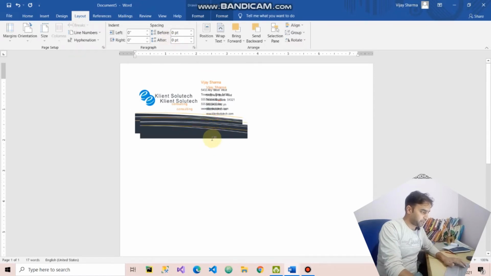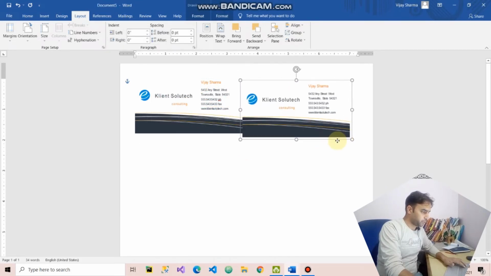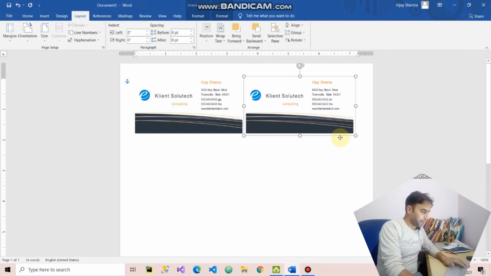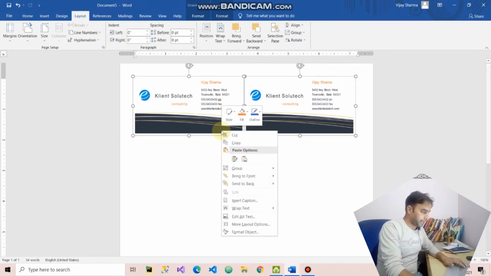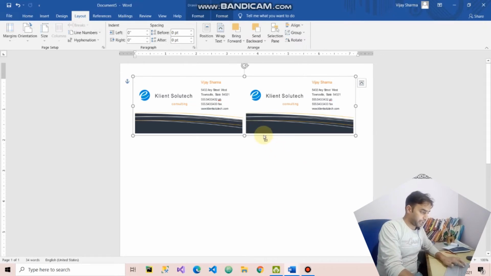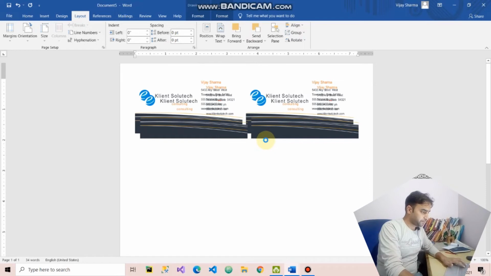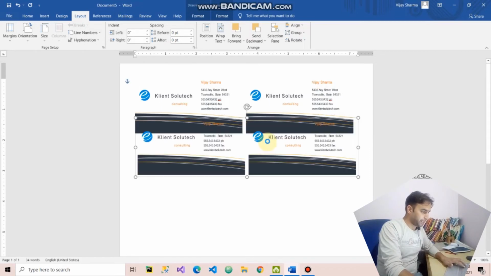Copy this card and paste it. Now you have a second copy, and move it to the right. After that, select both with shift click, right click and click on group. After that, again copy and paste. Now you can insert as many as you want.